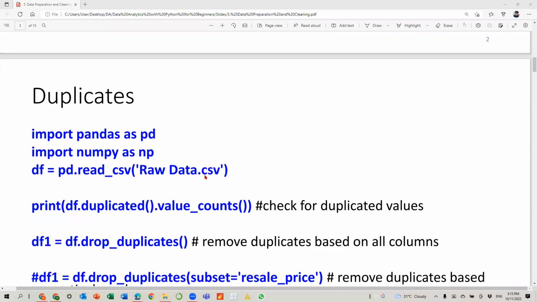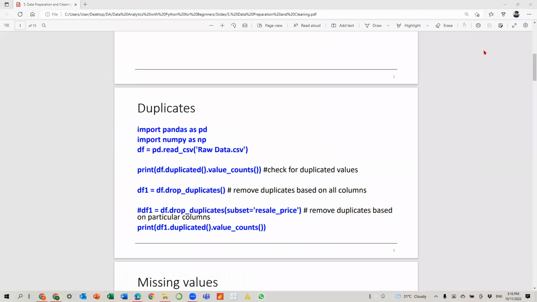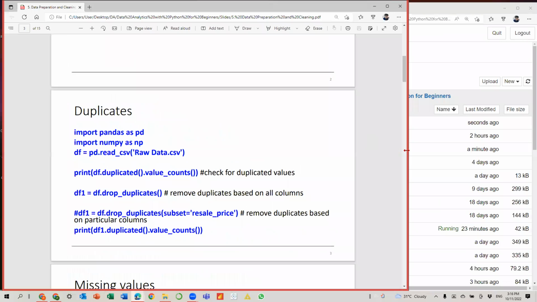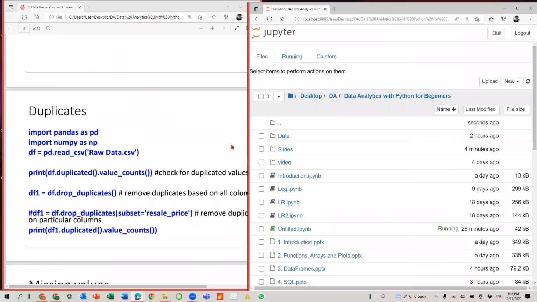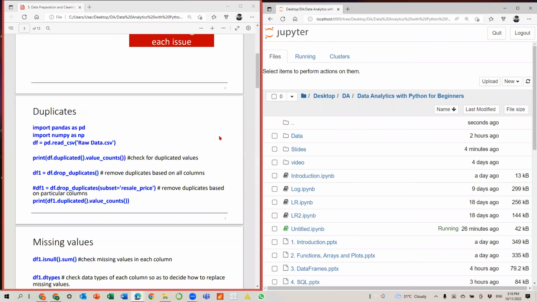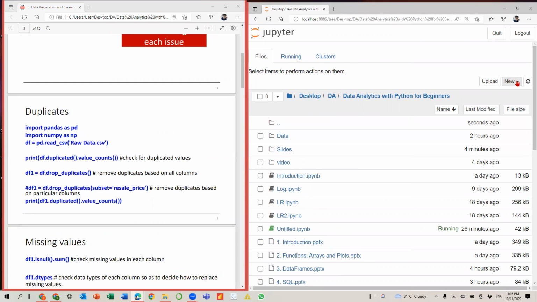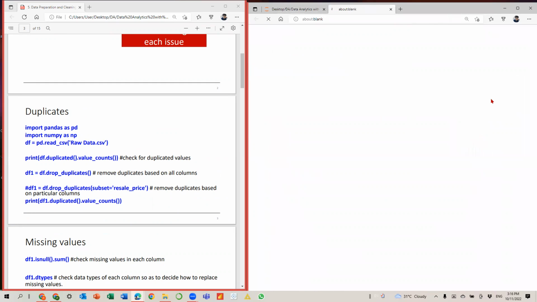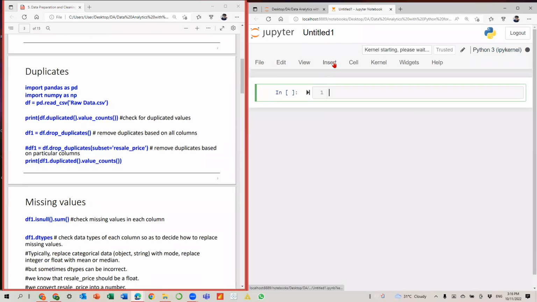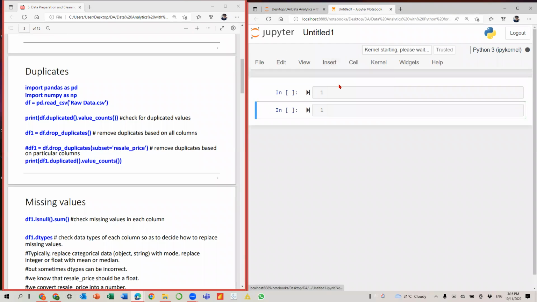All right, let's split the screen into 2 as usual. Let's create a new Python file. Go to file, new Python 3. Let's add rows below.